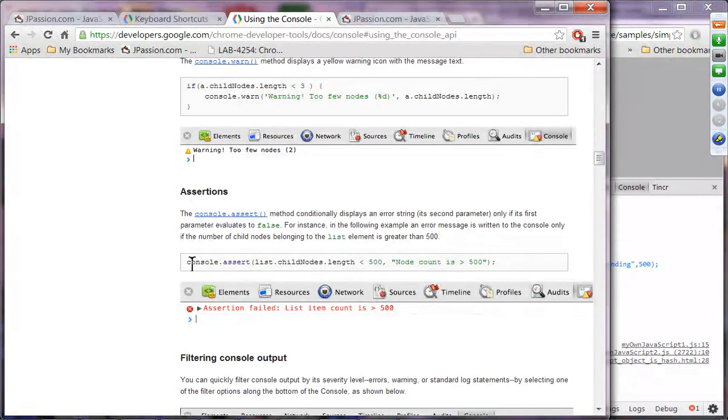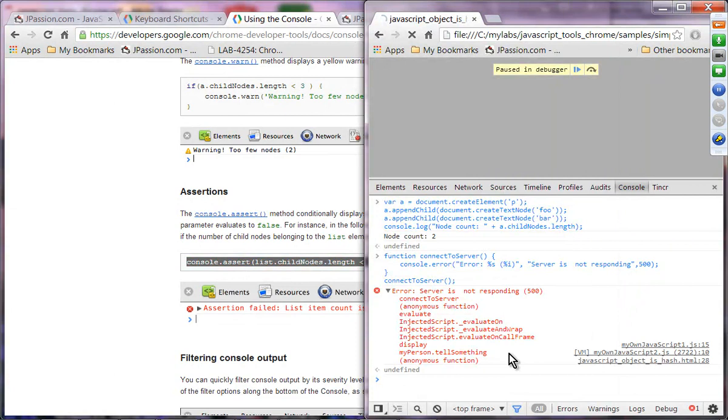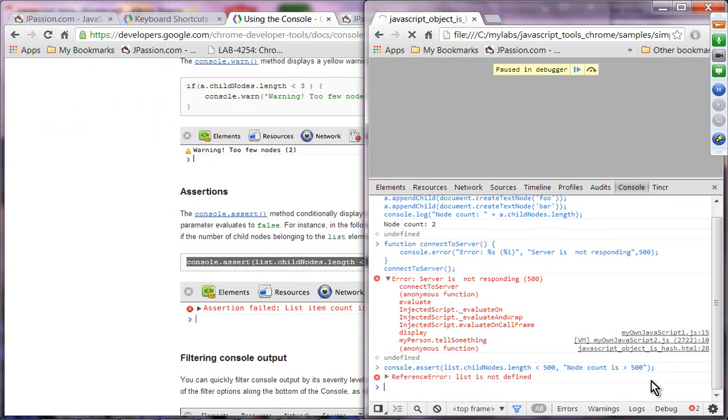Assertions. You can do assertions like this. So in this case, I'm comparing this with this, and if they do not match, then it will return this error condition.